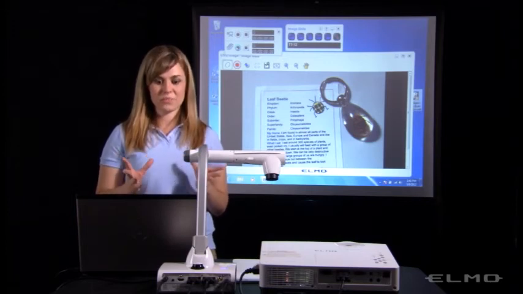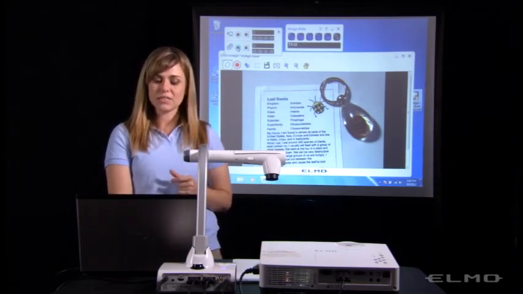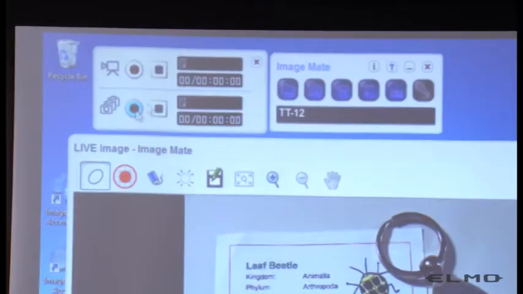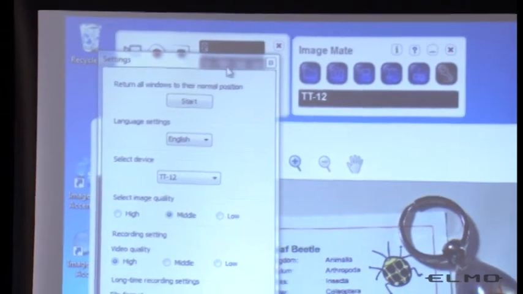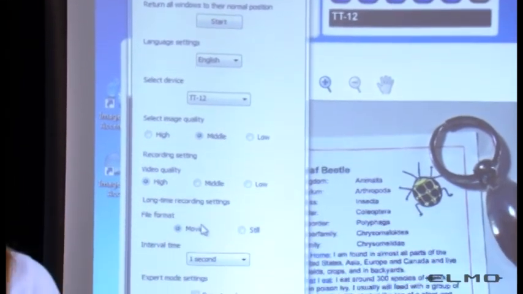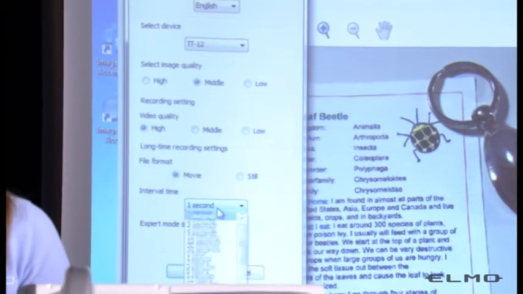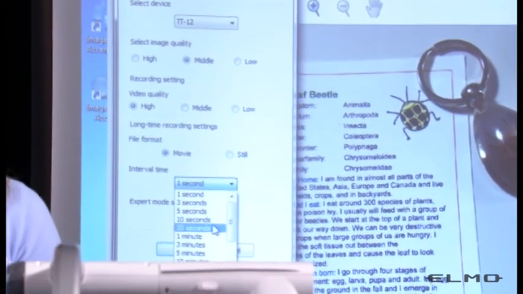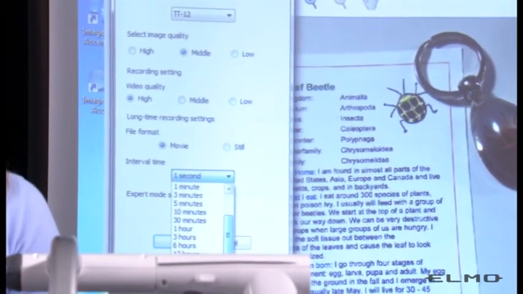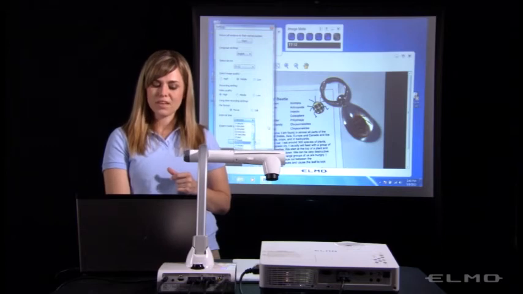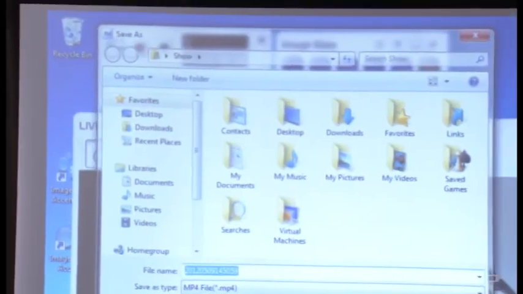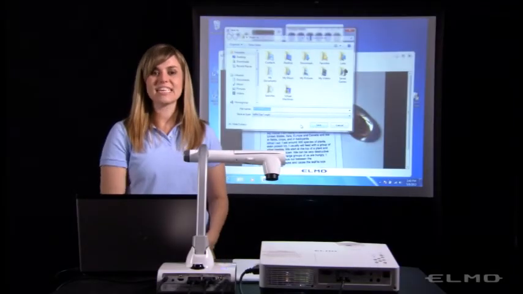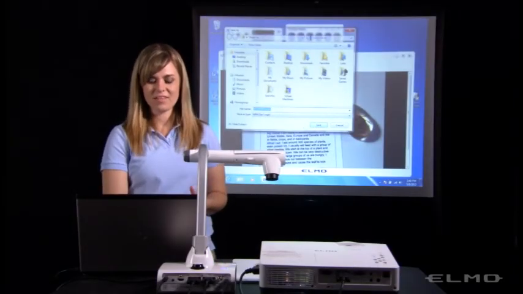And time-lapse photography is for if you're going to record how a chick hatches from its egg or a butterfly emerges from its cocoon. Before you press start recording, you'll want to come over here to this last icon. It's called settings. And down at the bottom, you can choose your interval time. So you can have the document camera take a picture every second, every 3 seconds, every 5 seconds, up to 24 hours. You'll press OK. So when you press save, it will start taking a picture at the interval time.